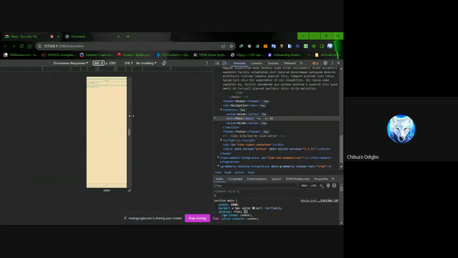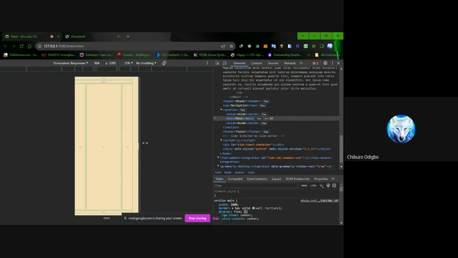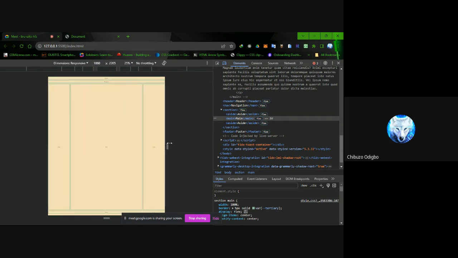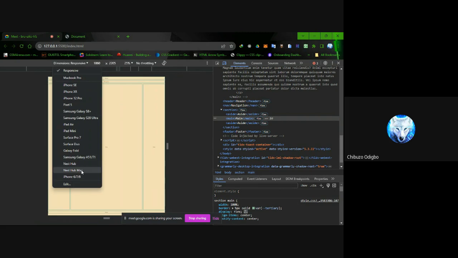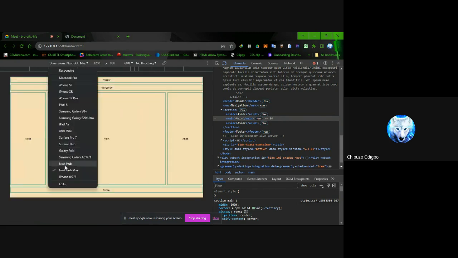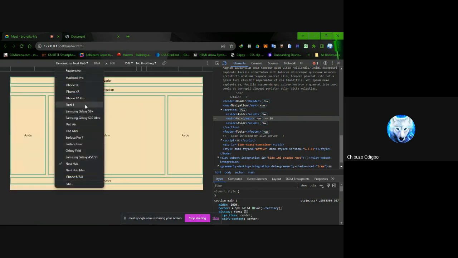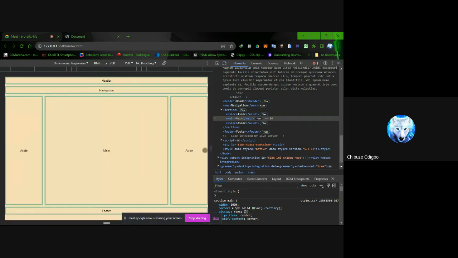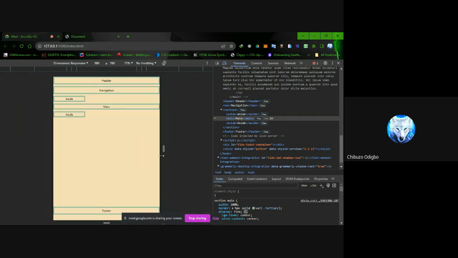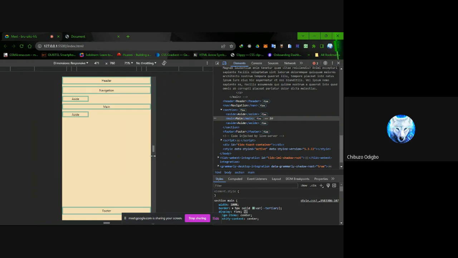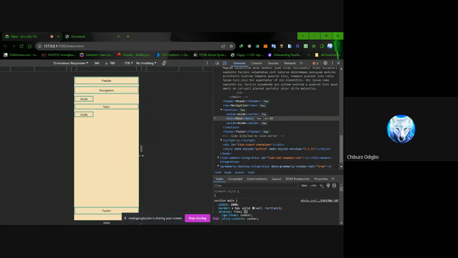But let's say that I now increase back to other ones. You see how it appears. Okay, so this is how it appears. Understand? This is how it now appears.